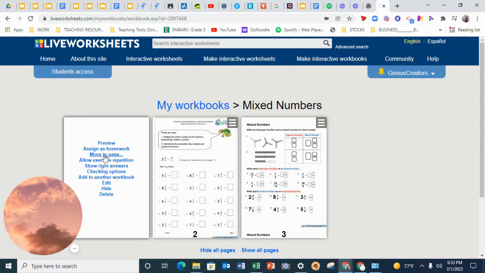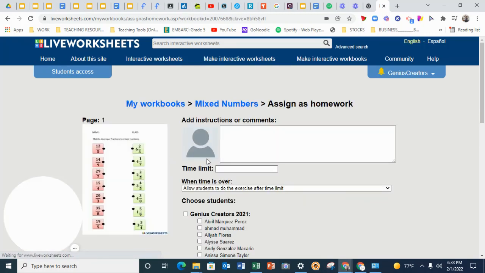There are many things you can do with this worksheet. You can allow repetition of the worksheet to have them repeated. You can check the options. You can add it to another workbook. And we're going to assign homework.